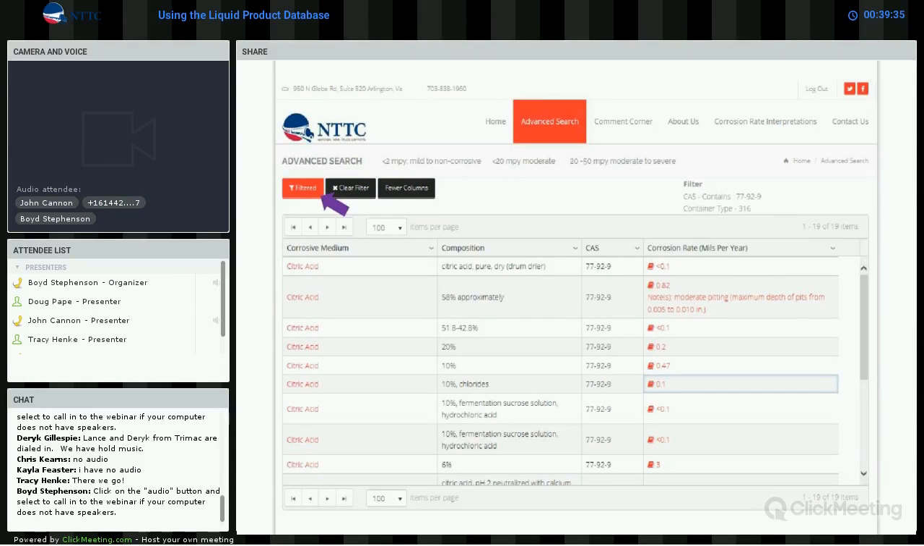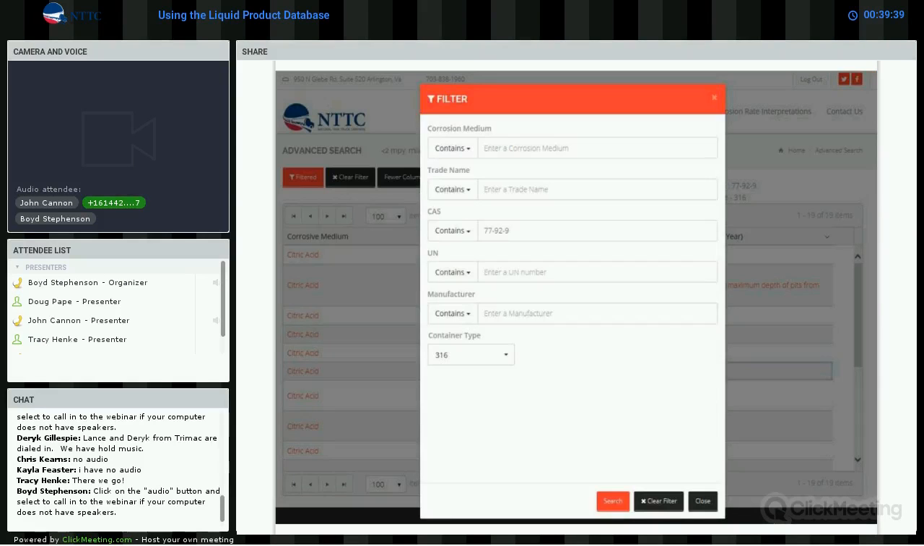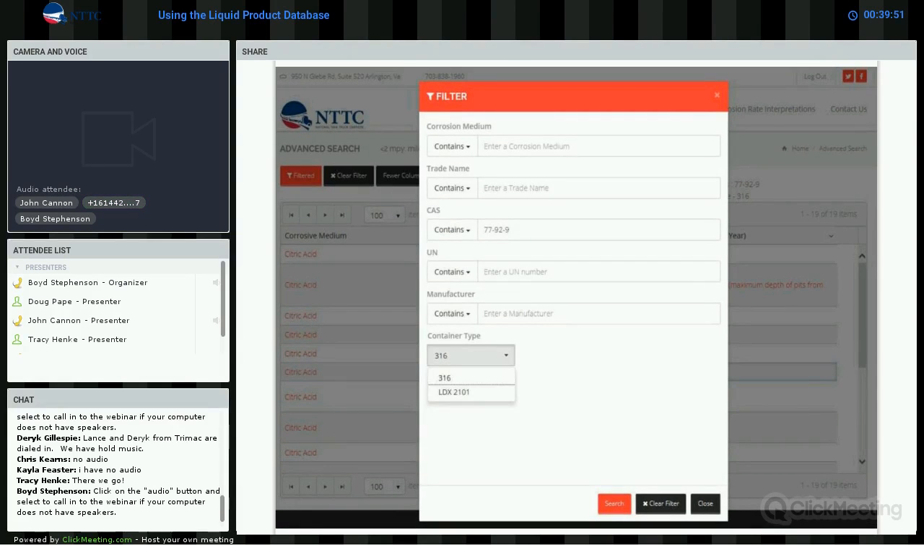liquid products database. So come up to where it says filtered in the upper left. We've clicked that several times before. And we're going to look at a different container type. Everything so far has been for container type 316, because it's 316 stainless. But if you click on that here, you see there are 2 choices, 316 with 316L, and the other choice is LDX2101, Lean Duplex 2101, which is another kind of stainless.